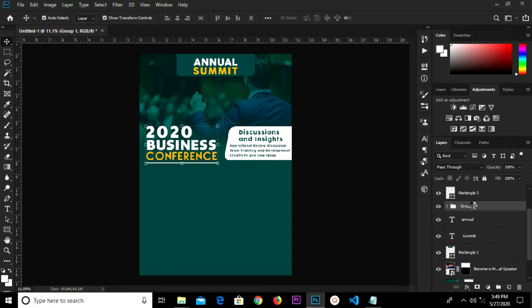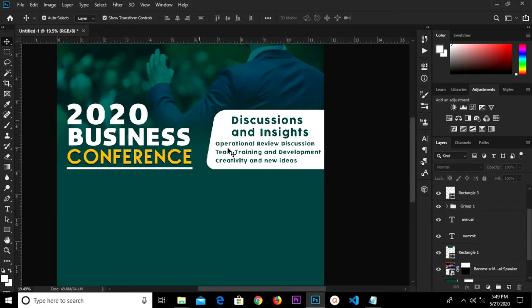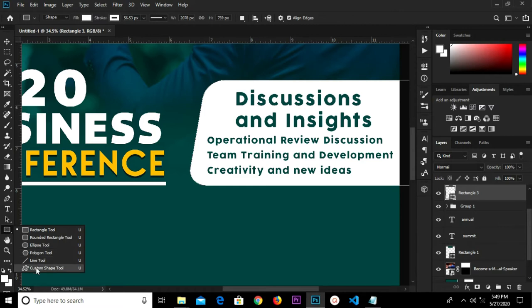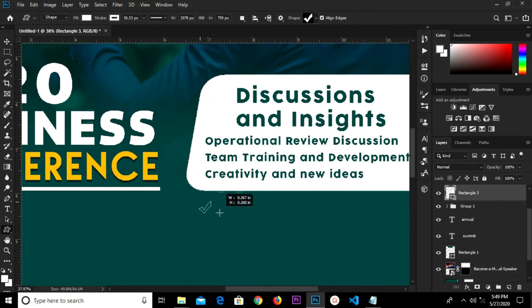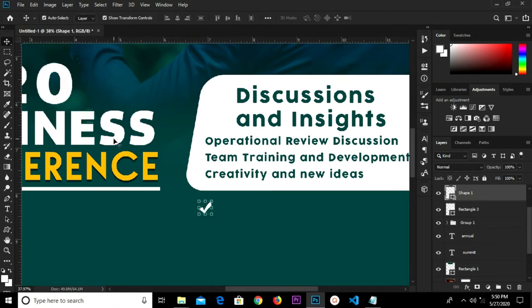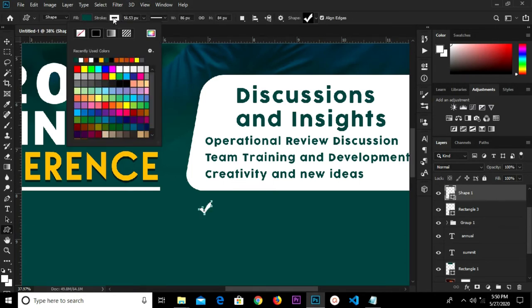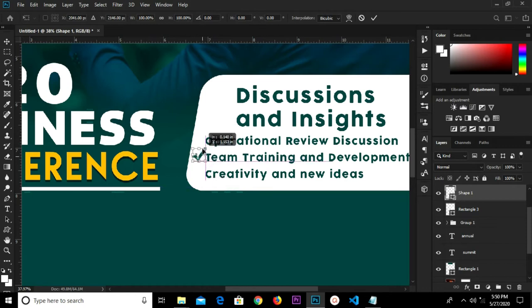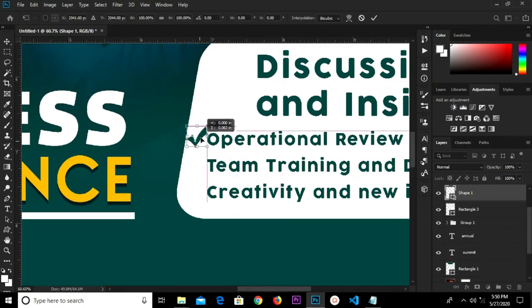I'm going to adjust group one. Okay, so we have it this way. So I head over and select a custom shape tool. So I have this shape right here. I already have the shape selected, so I just draw it right here. Change the color to this color. So we have the stroke size and we are going to set it to no stroke. So we're going to transform and adjust it right here. We adjust it. Click the check mark to confirm.